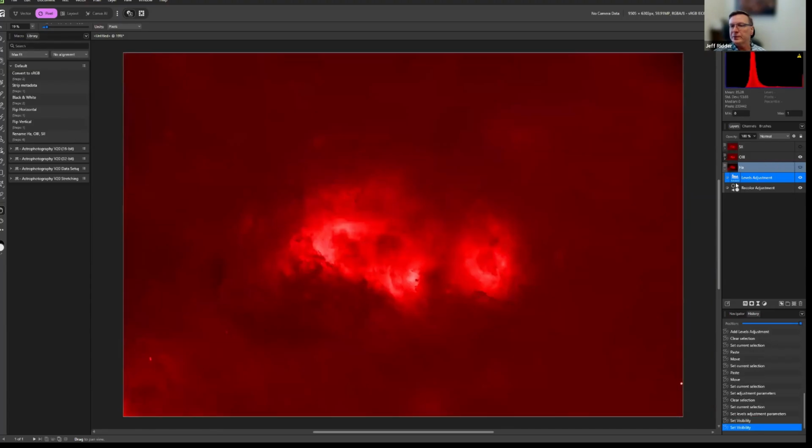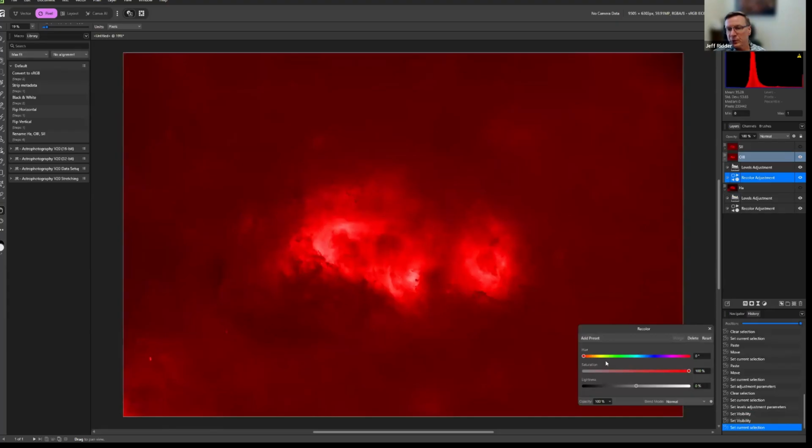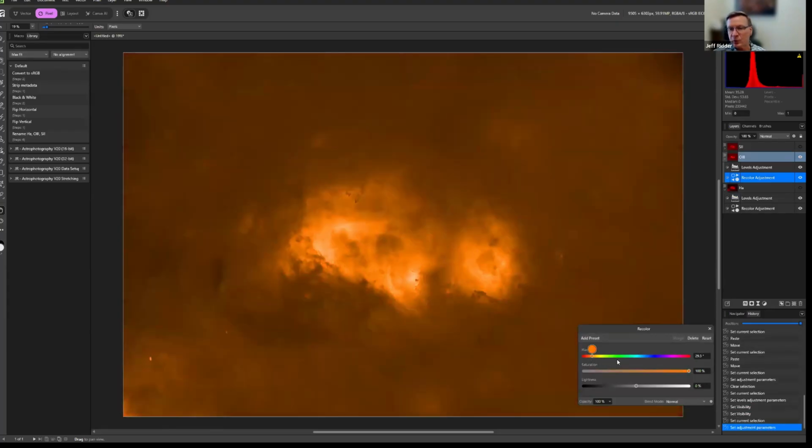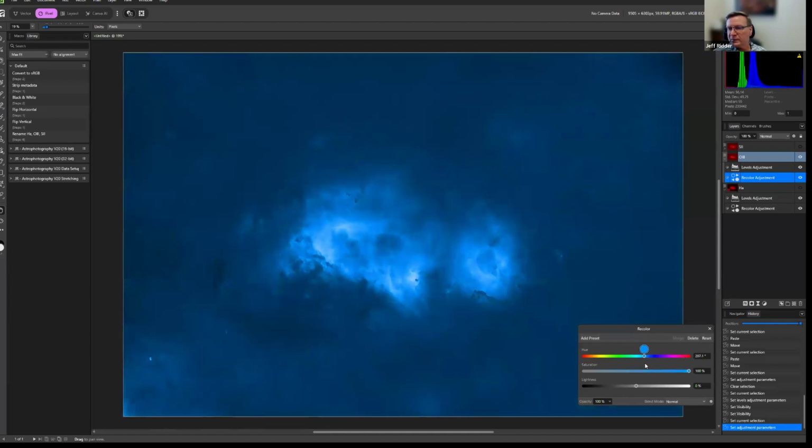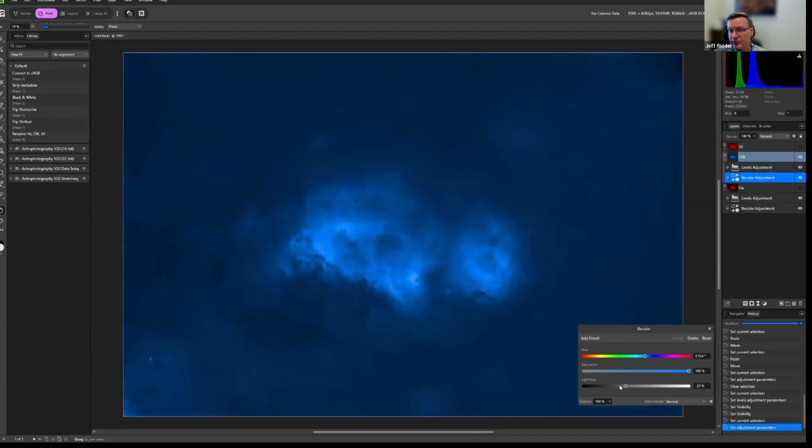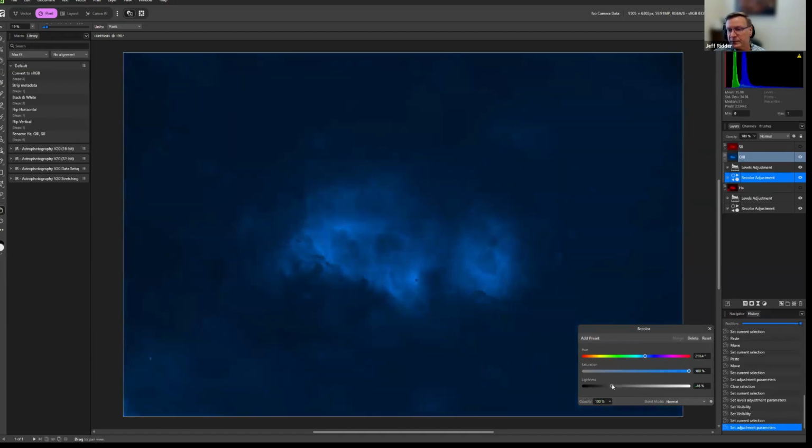Let's turn on O3, and I'm going to do a recolor. Now here, I'm going to go for somewhere in that blue. Let's start with something like 210, which is kind of bluish, more on the blue end of that spectrum between green and blue. And again, I'm going to take the lightness down to -50.